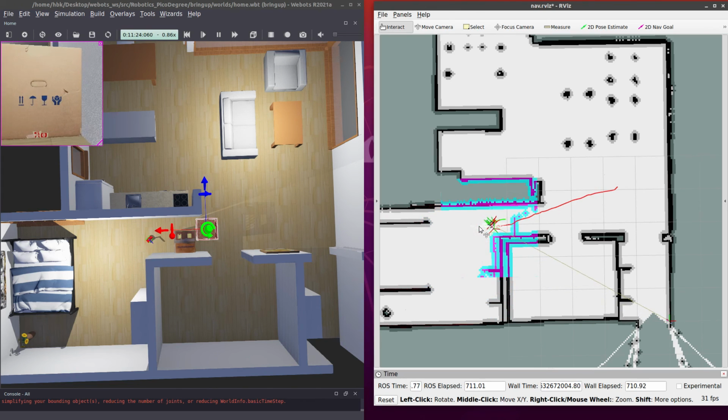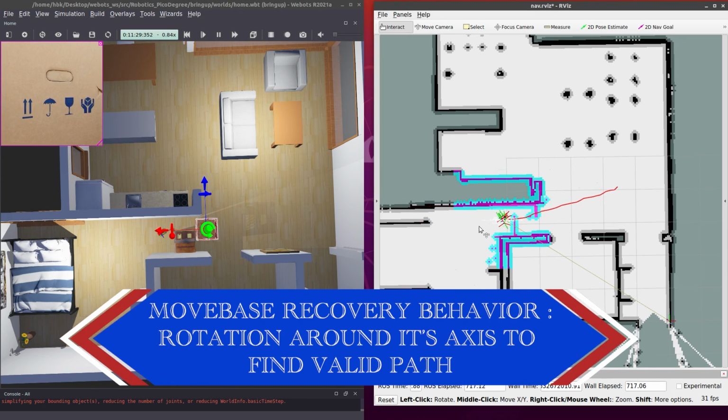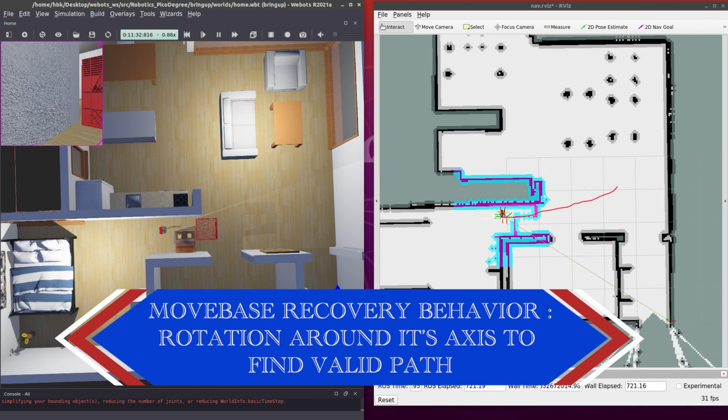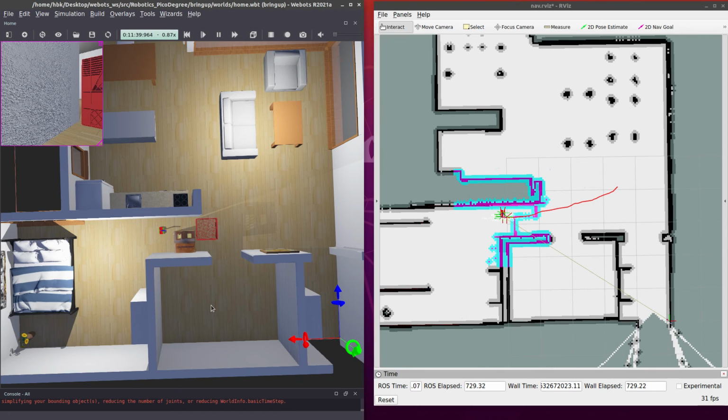And now it reached a place where there's an obstacle and it cannot go around it. So it will implement its recovery behavior where it will try to rotate around and find a place. And finally, when it knows that it cannot find a solution, it will send a cancel in MoveBase.